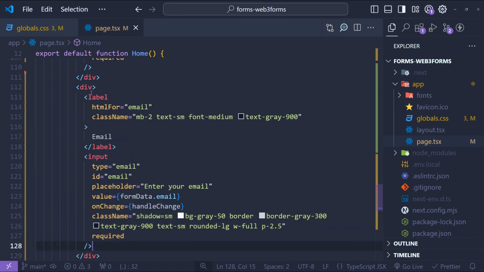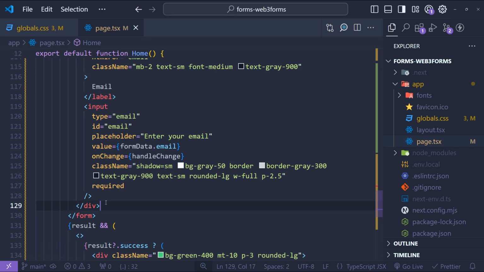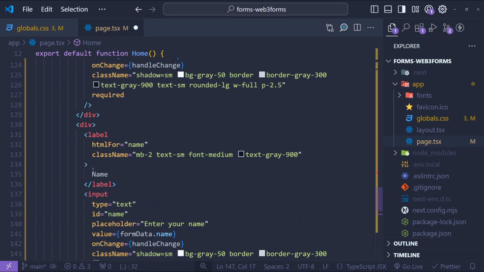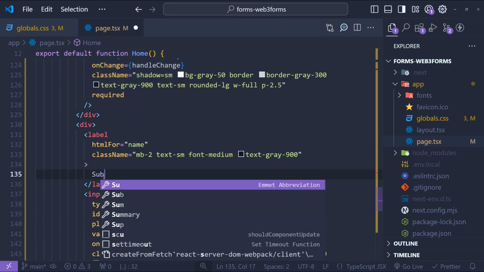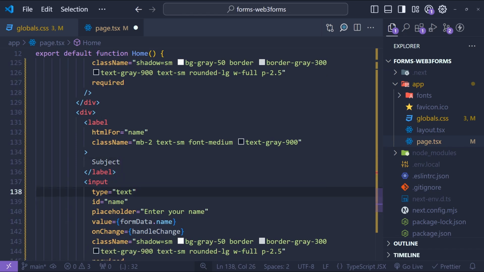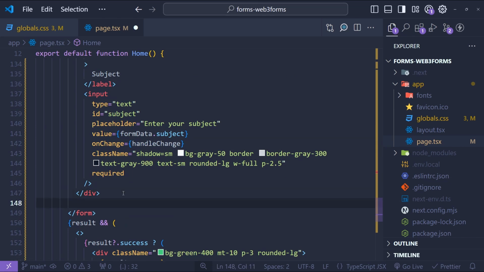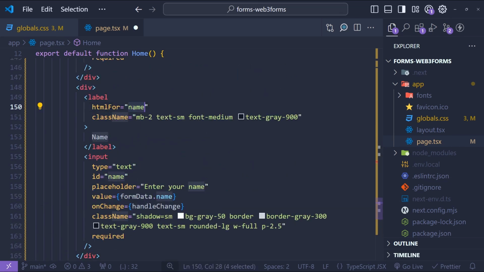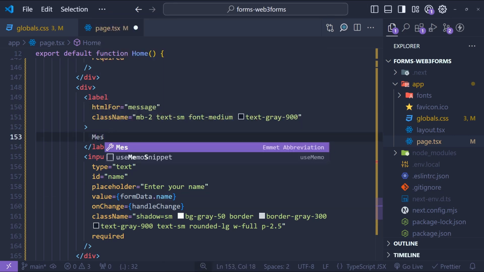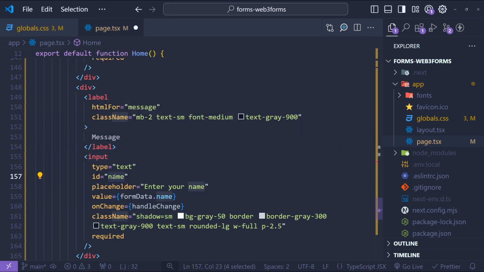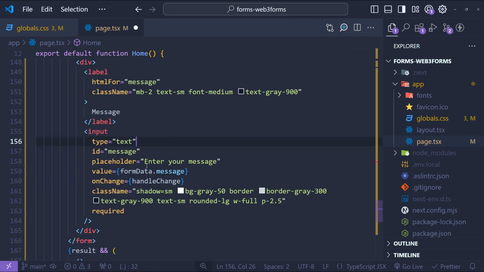Now let's add our subject. So same like this. I'm just gonna paste this again, and subject here. Type is text. So I need to change subject here. Subject. Yeah, I'm just going to use Control D here. Subject. Yeah, paste it again for our message. So message and message ID also message.